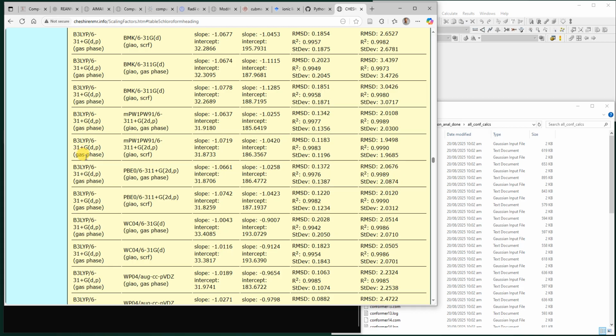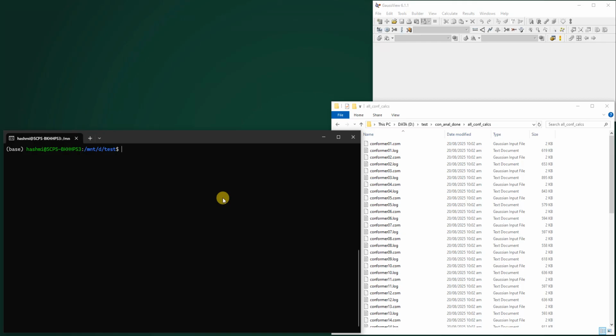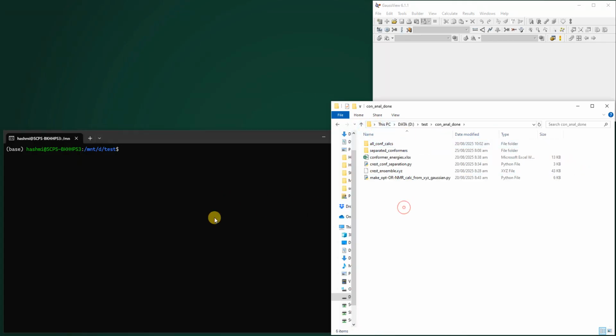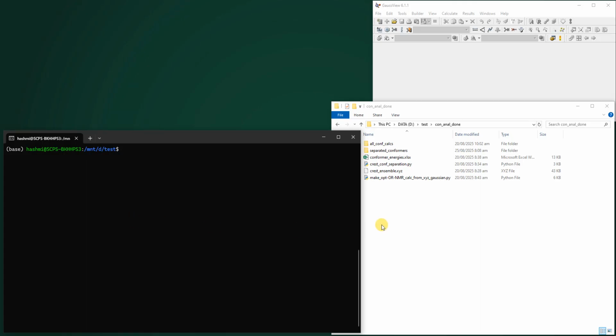Now we talked about using the Cheshire NMR database in your calculations. And now we're going to talk about how to use these scaling factors with your results, or with your NMR data that you have got. So now I'm going to tell you about some other useful scripts that I have.